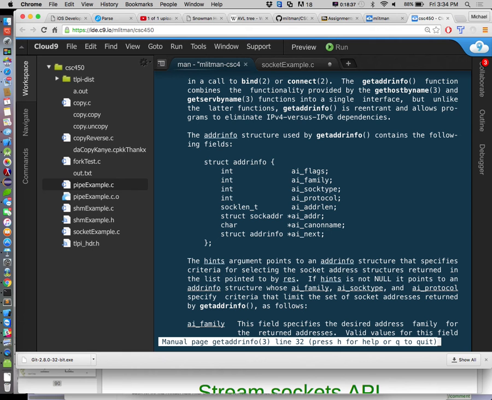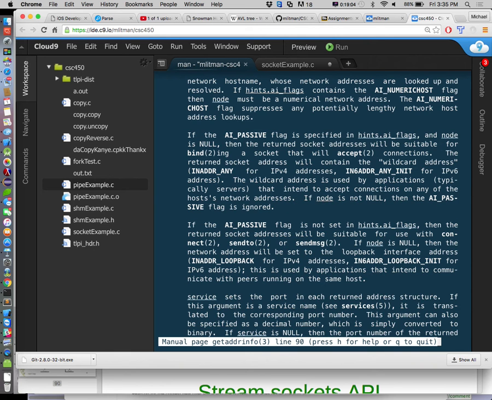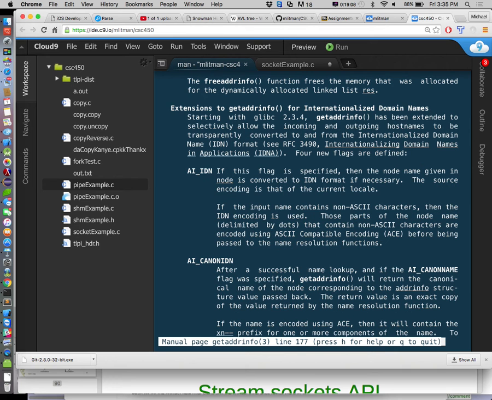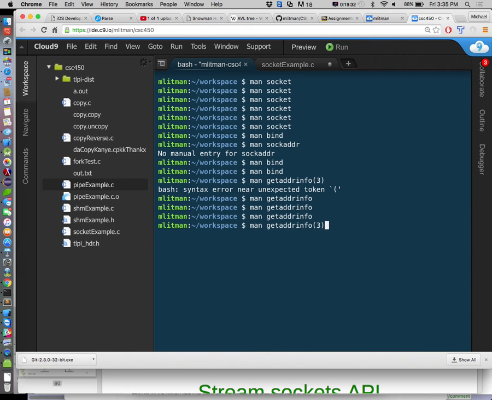Okay, so the addrinfo structure used contains the following fields. So we get flags, family, socket type, protocol, address length, which is the thing we need, and then the actual address, which is the thing we need. So all that other stuff we don't actually need. Let's see. Incoming and outgoing host names to be transparent. But getaddrinfo is returning an int, right? I think that's what we want.